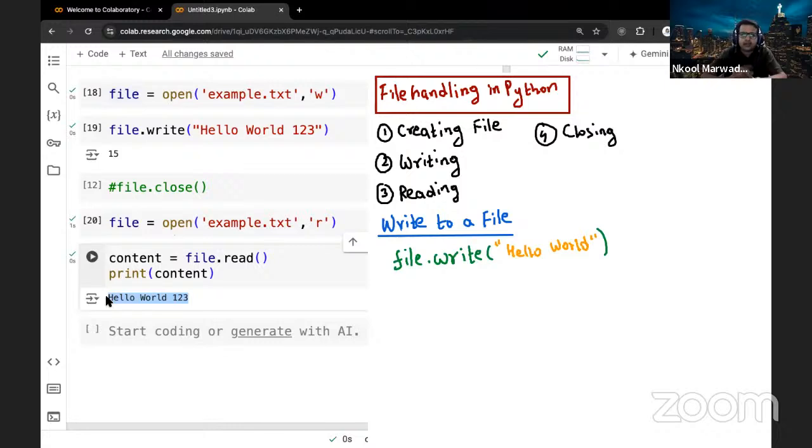So this read and write is working. Now one more thing we can discuss, that is, in the write, there is one more method, that is writelines. Writelines. So file dot writelines. And here we can pass the lines.